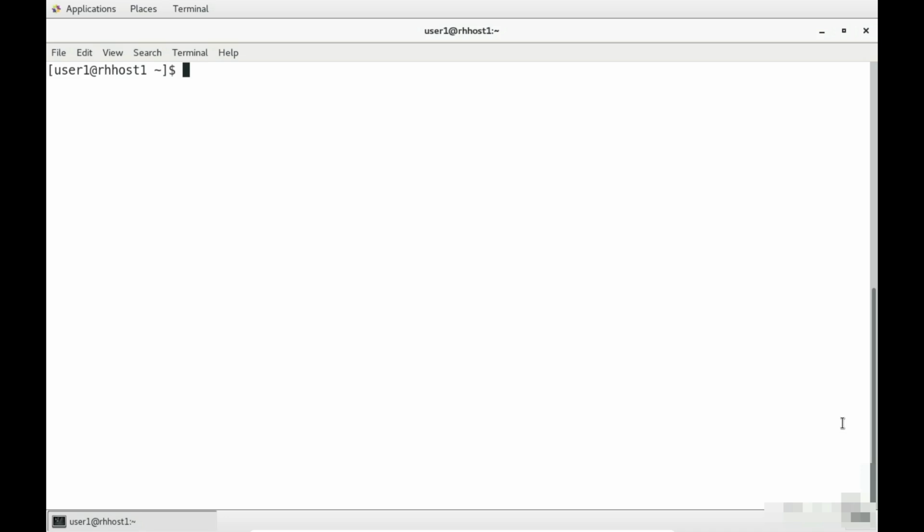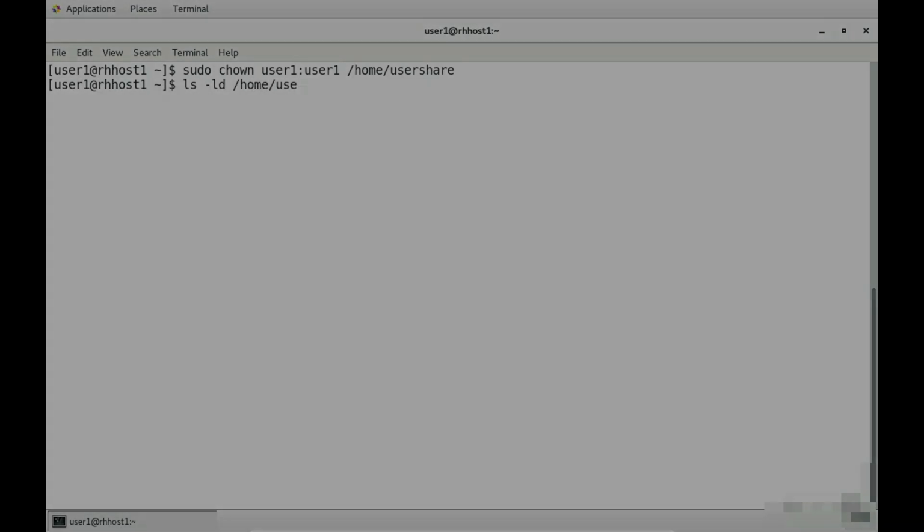Let's change the ownership of the /home/usershare directory to be owned by user1. Type in sudo chown user1:user1 /home/usershare and hit enter. And verify with ls. Type in ls -ld /home/usershare and hit enter.